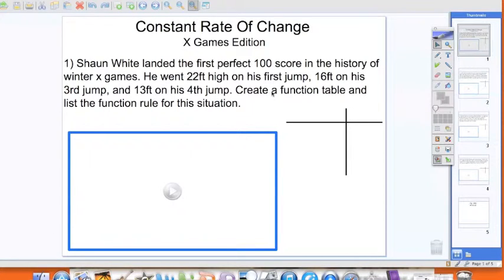Okay, so this sample problem combines our interests of the Winter X Games and creating function tables, function rules, and finding constant rate of change within these tables. This first problem here shows a video of Shaun White doing a perfect 100 score run, and it was the first in the history of Winter X Games.